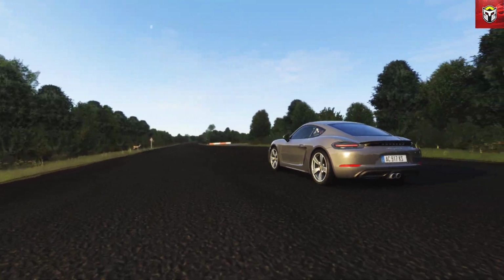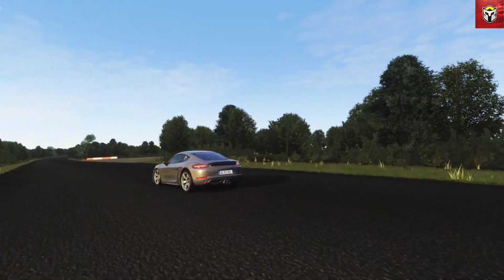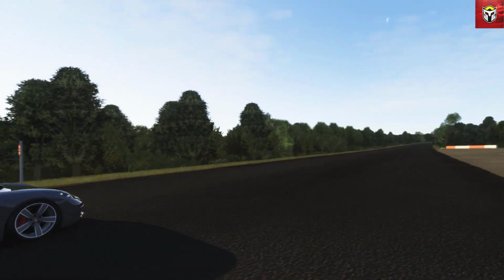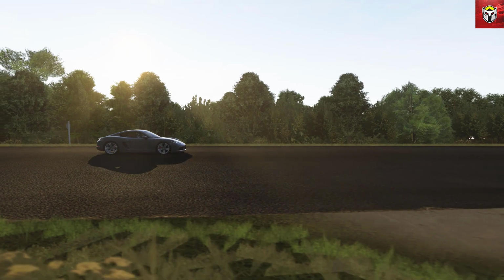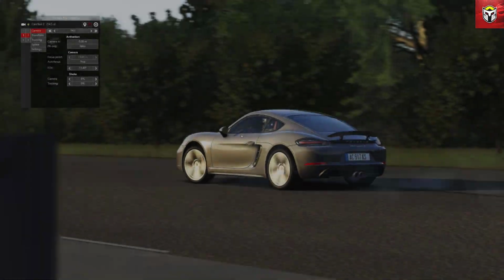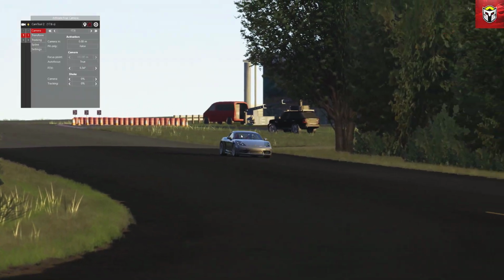So you can see that the camera is struggling to keep up a little bit with some of the quite violent actions I was asking it to do. But on the right track, with the right weather and the right car, you could make some stunning films with this. That is only one part of what CamTools 2 can actually achieve though.